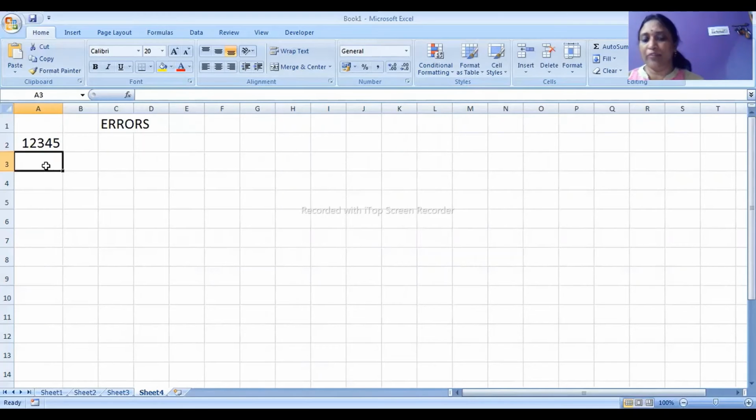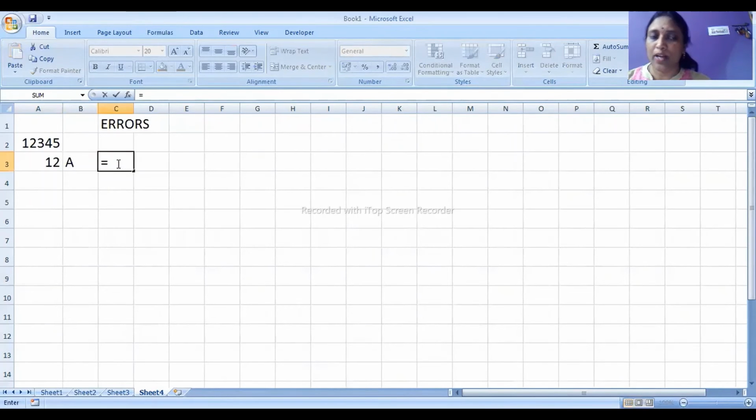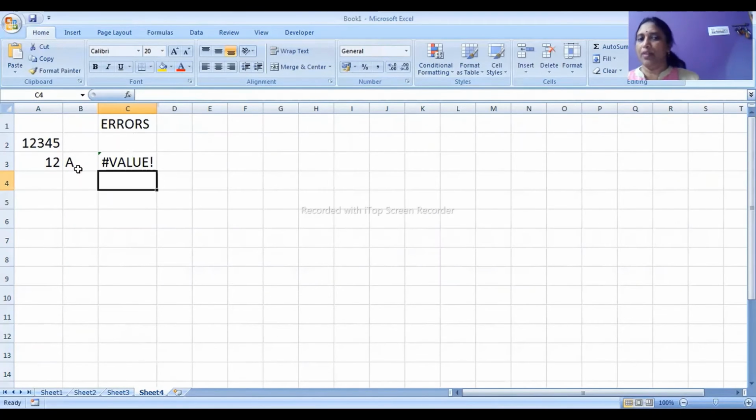The next type of error I have is, here I have 12 and here I have some data and I'm giving a formula saying this plus the text. Is it right actually to get? So the value in the formula is incorrect. So the error we are getting is hash value exclamatory.